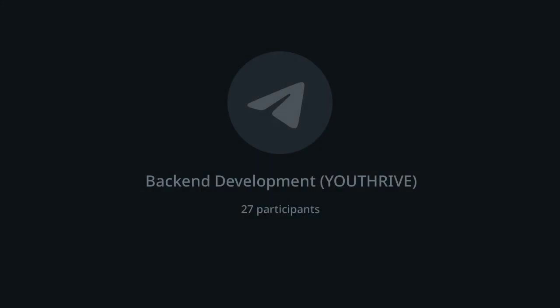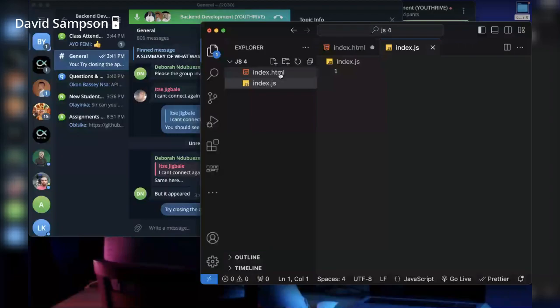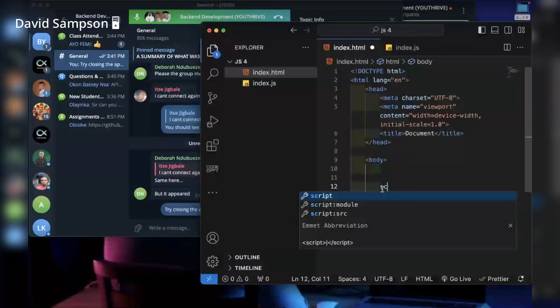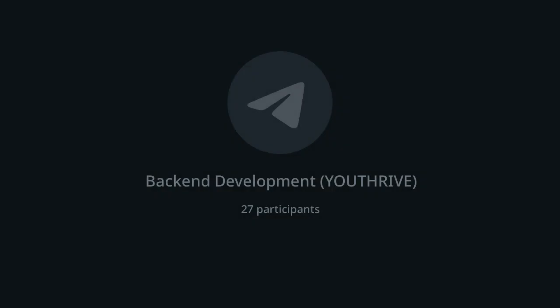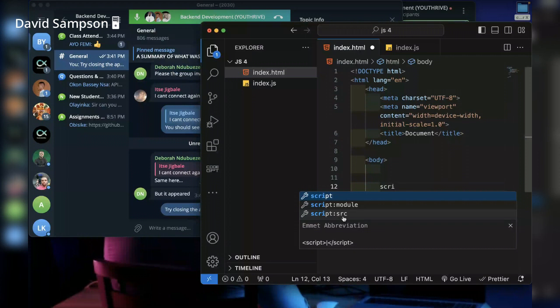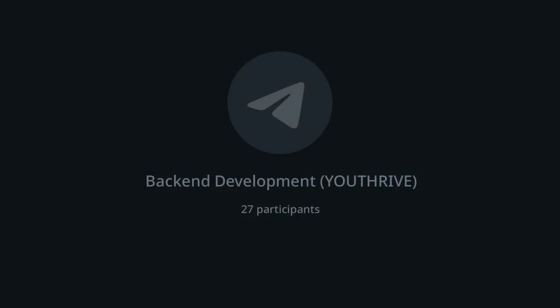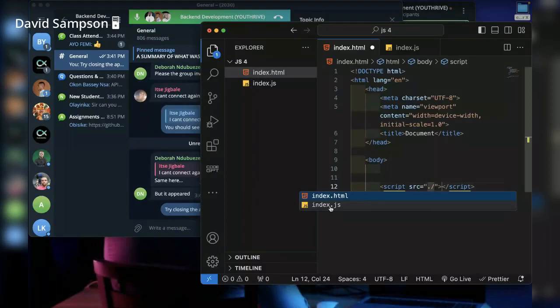Now, in order to write my JavaScript and use it on the browser, I need to link it in this HTML. And this is how you link it, by typing script. But you will not type the whole script. You allow Emmet to suggest for you. So what you do is click on script that has src, and then you hit /. You pick the file that you want to link. In this case, I want to link JavaScript.